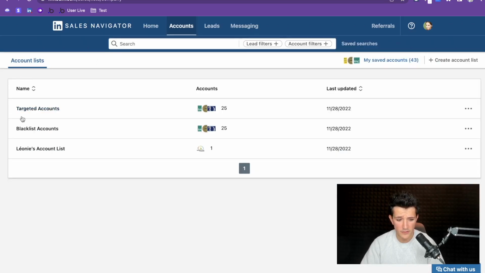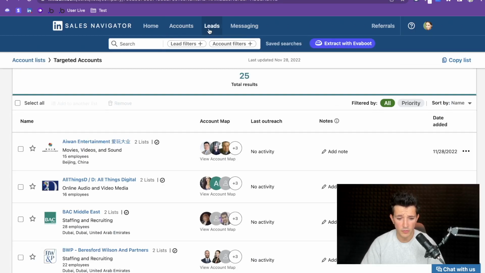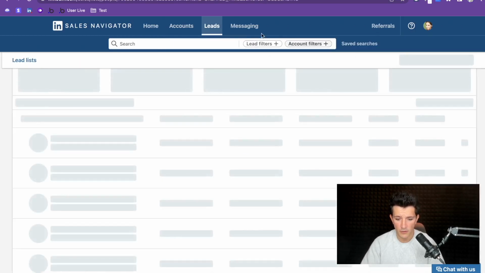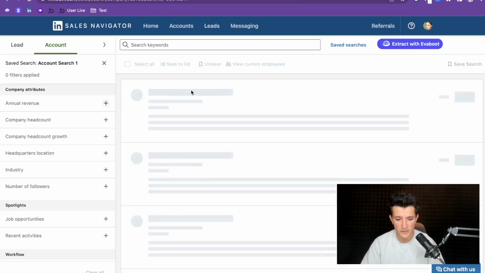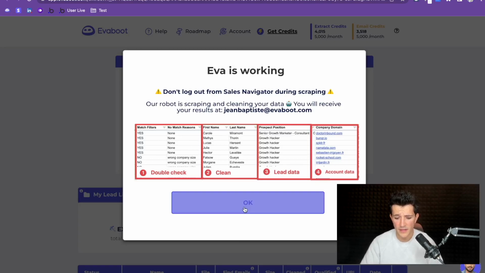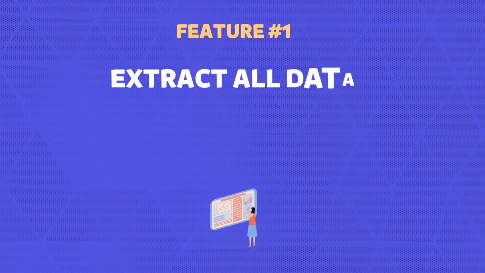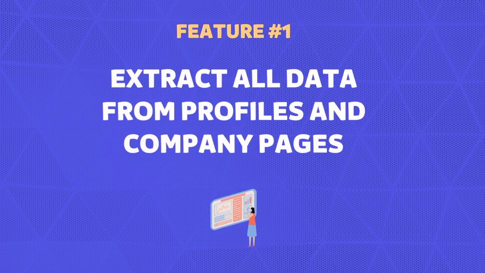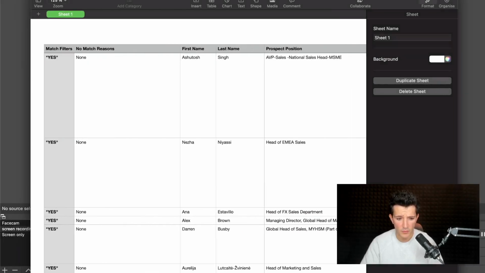If you go on account list and open an account list, you will also see the button extract Evaboot. Also for lead lists, and also for saved searches. Yeah, for example, I have saved account searches. So Evaboot covers all the use cases on Sales Navigator. So now if we go back on Evaboot, we can see that the extraction has been launched and is running here. And now I will open an extraction to show you what data is extracted from Sales Navigator with Evaboot.